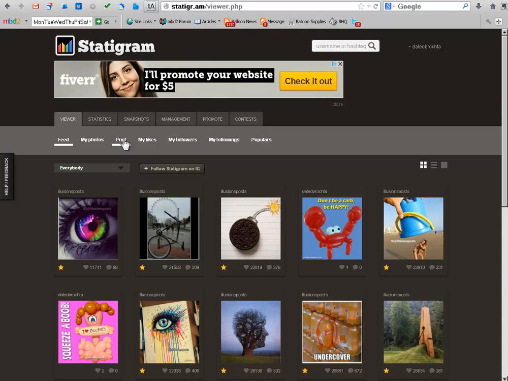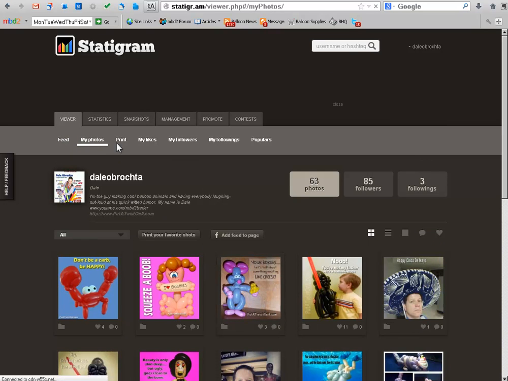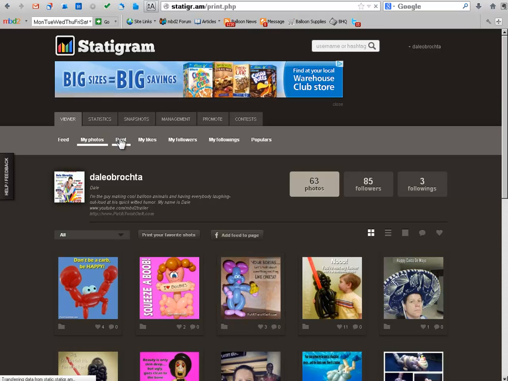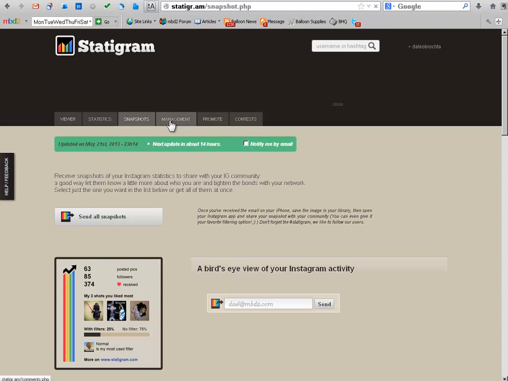Now, I like it because one, it's free. Two, it allows me to have stats. It actually shows me the feed or the people I'm following. I could actually go into my photos, and this will show everything that I've uploaded. I have ways of printing things, different options that the company has, snapshots, management.